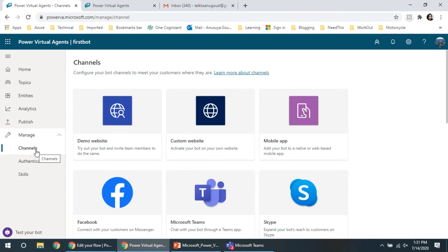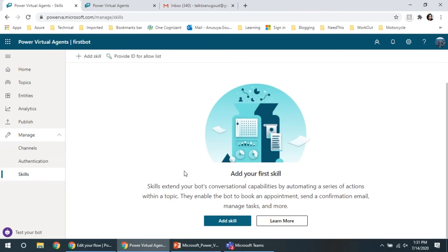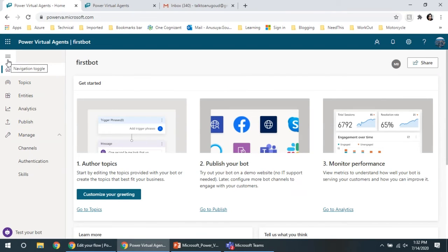So these are the channels where you can connect, authentication, and some skills. Skills is like how you add a Cortana skill. So if you want your bot to also be synced up with the Cortana agent, which is a Microsoft bot, how do you add the skill here? So these are the top options provided by Microsoft Power Virtual Agent.